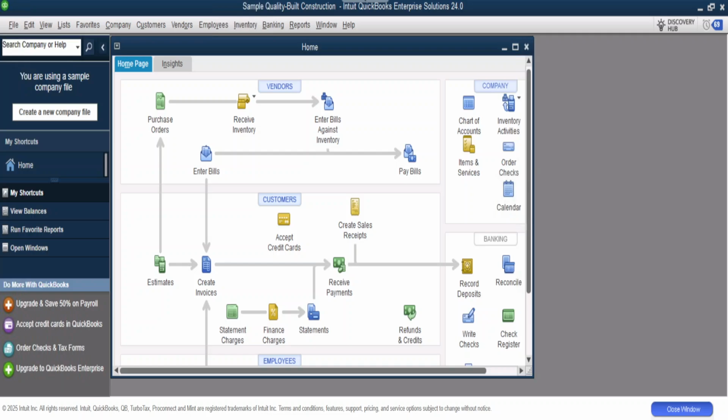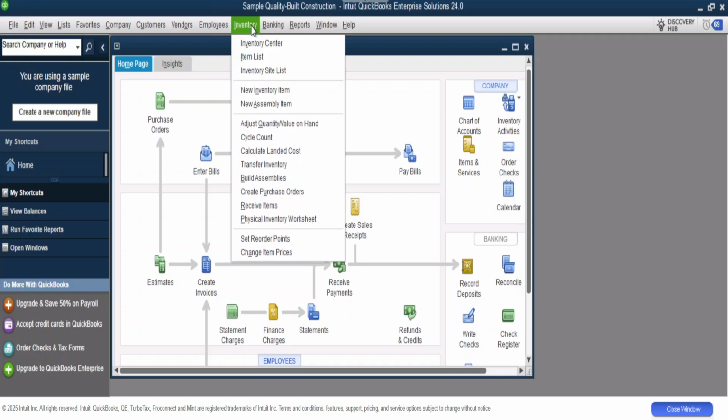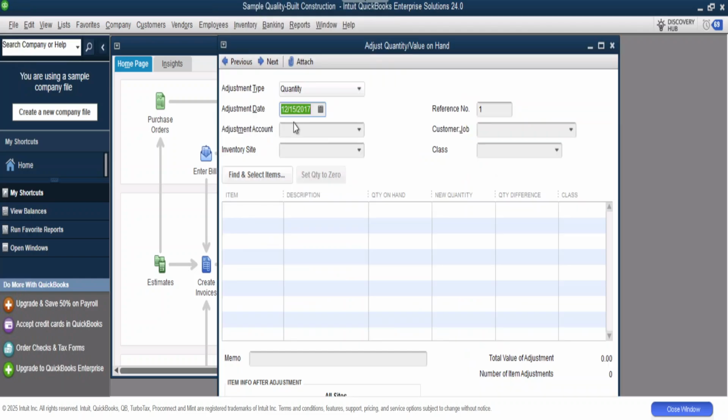Hey guys, in this video I'll show you how to adjust inventory quantities in QuickBooks Enterprise. The first thing I want you to do is just open up QuickBooks Enterprise and then come here at the top. I want you to click on inventory and then you should see right here the option to go ahead and adjust quantity or value on hand. I want you to click on this.